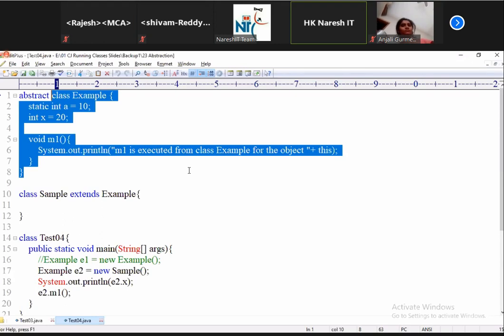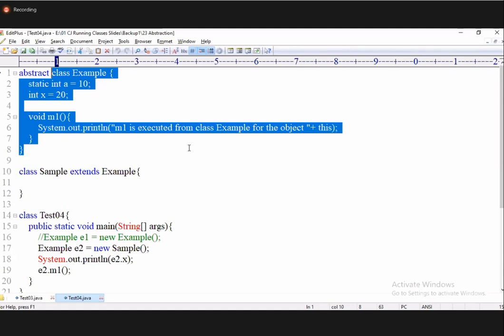We cannot create an object from that class, right? That is the rule applied. Except that, no other rules, right? If you declare a class as abstract, we cannot create an object for that class. That's all. Except that there is no rule. Is there a rule that an abstract method must be there? No. Tell me, can I declare a concrete class as abstract?